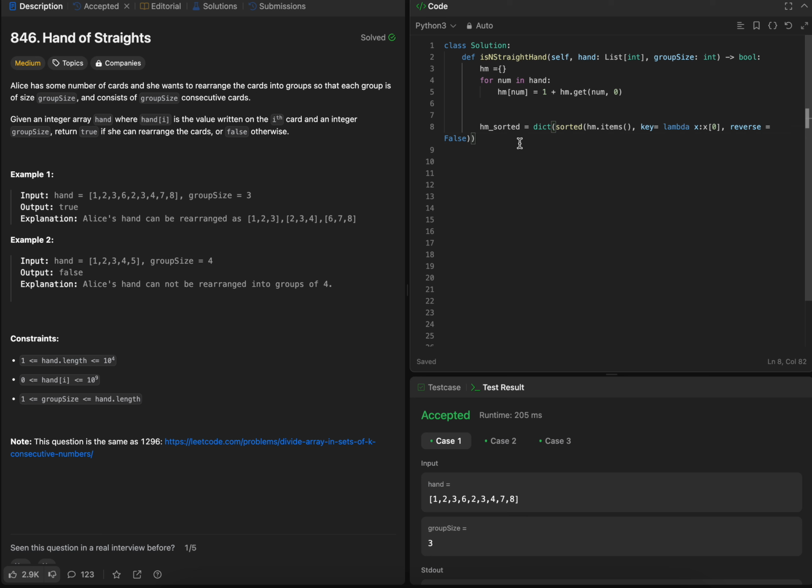Now we need to check for each value whether the consecutive is present or not, and in a similar way make a group. If we are able to make groups of size 3 using all these elements, it means the answer is true. If any element remains or we're not able to make the groups, in that case we need to return false. In short, we need to use all the values inside this to create groups. If we're not able to do that, we return false.